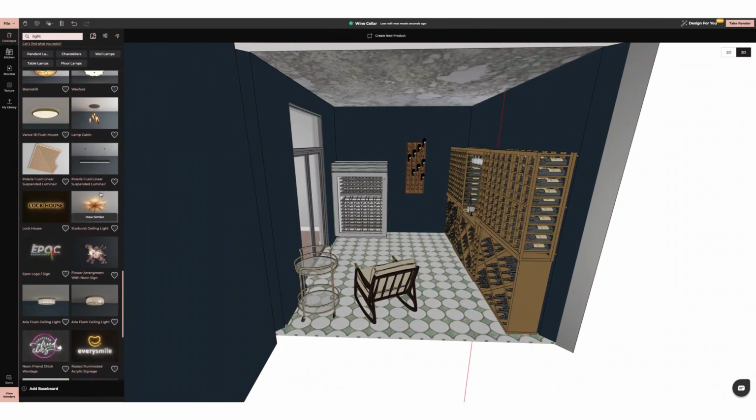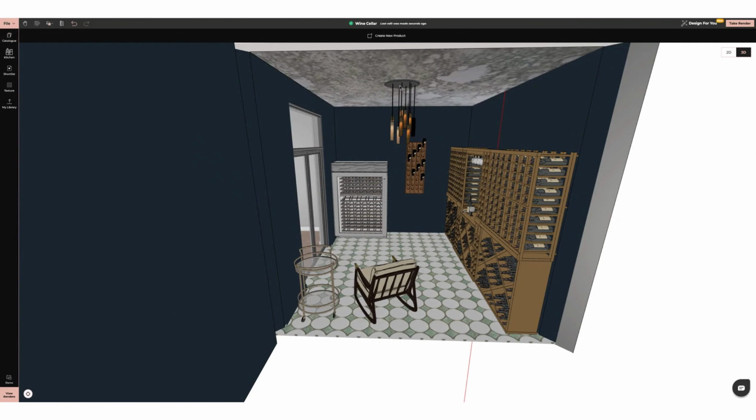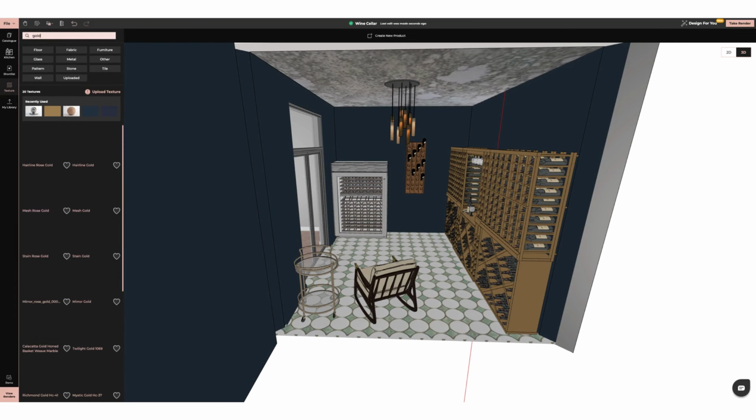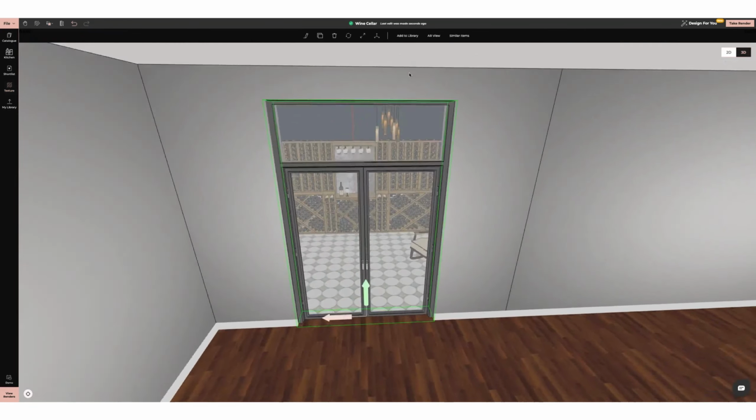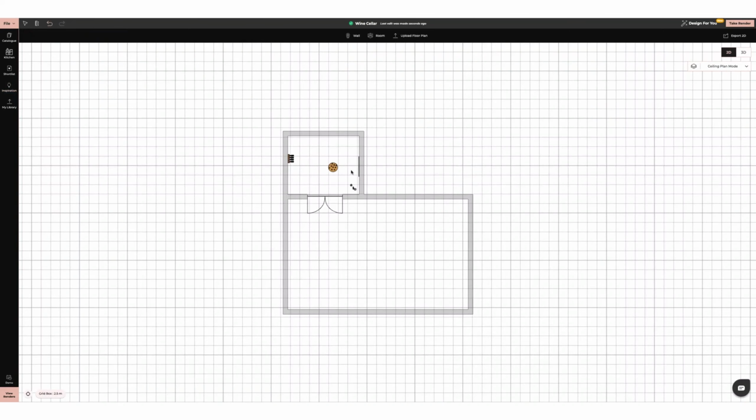Next I'm adding some lights. I'm adding a main pendant light and changing the texture to gold. I'm also adding some strip lights to the wall ceiling junction to give a lovely reflection in the ceiling mirror.